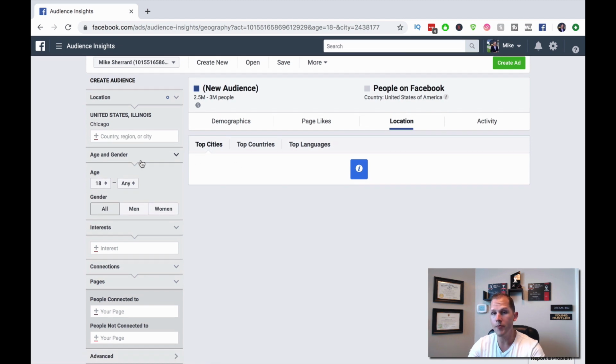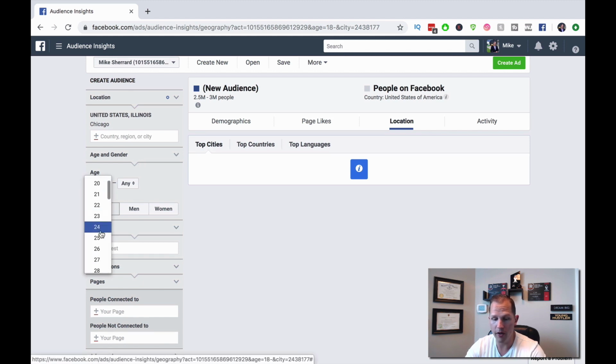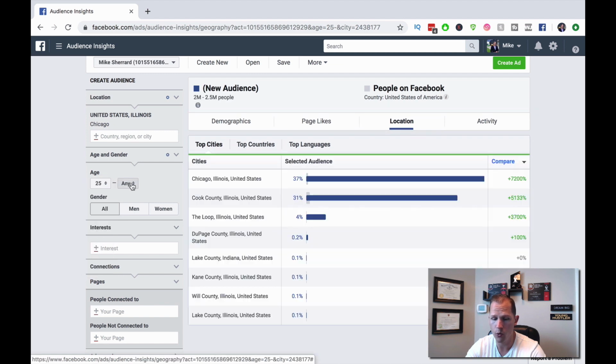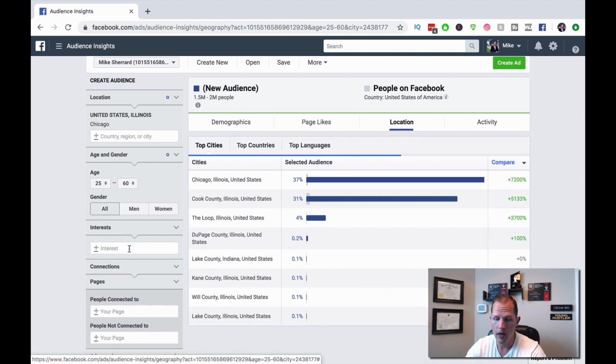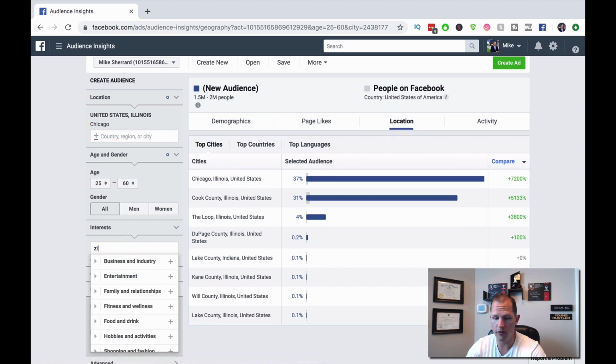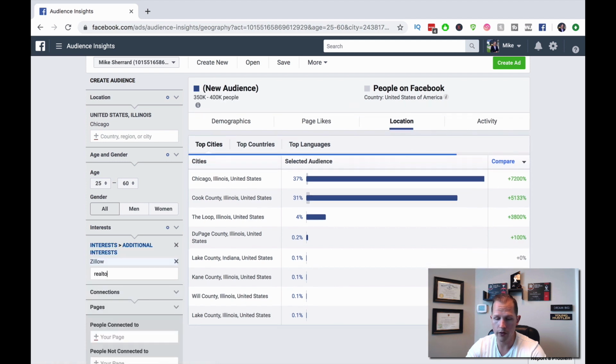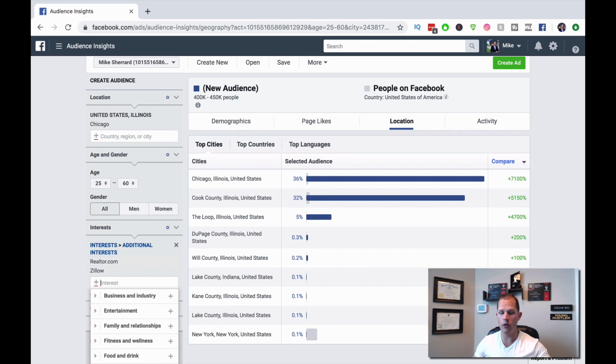Now, let's come down here and I'm going to start relating this to real estate for you. Let's choose the average age for people that are potentially buying or selling a property. So we're going to choose 25 all the way up to 60. And let's choose an interest like Zillow and Realtor.com. Because what Zillow and Realtor.com are, as you guys know, are property search websites. And if people are searching for properties, they're going to be shown as interested in Realtor.com and Zillow based on Facebook's algorithm.